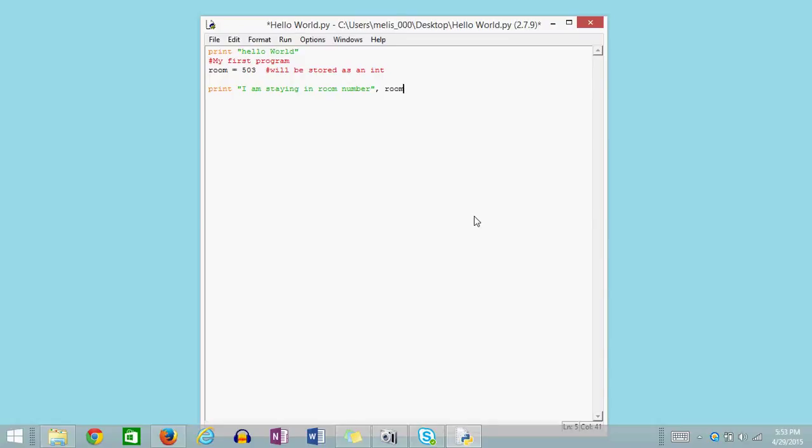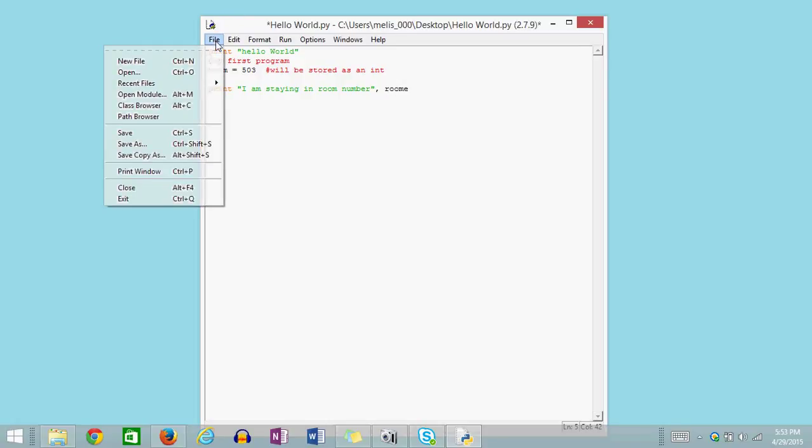Now it's very important that you keep track of your variables, because if I misspell room, it's not going to come up correctly. Let me misspell it on purpose just to show you what I'm talking about. So now that I've done my print statement and I've put room in here, remember we have to save it first. So there we go.